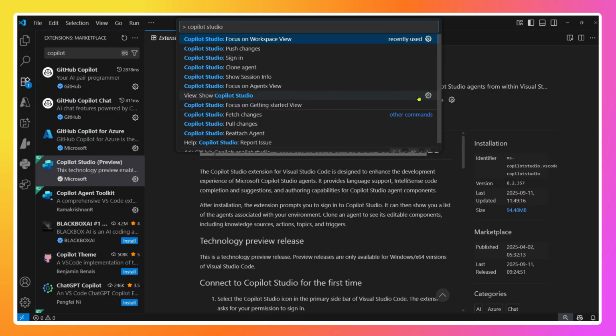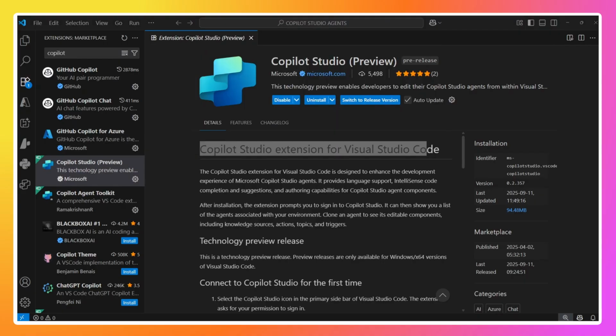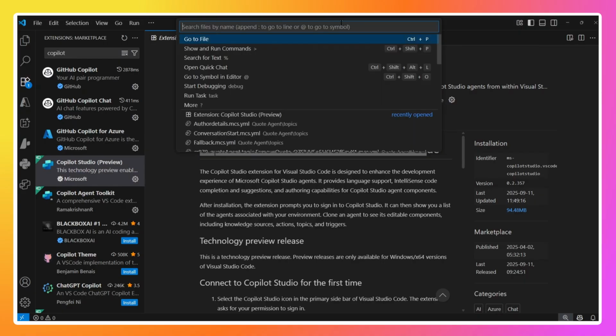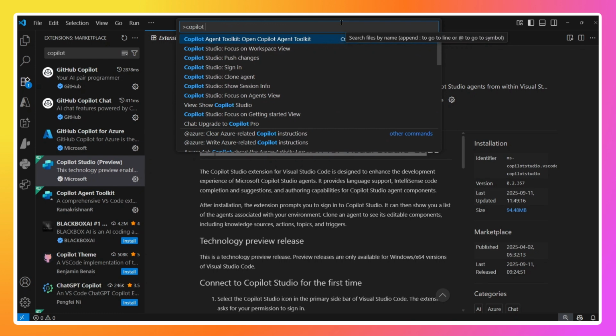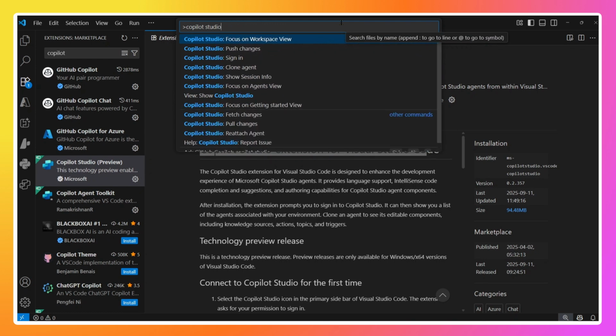The moment you type in Copilot Studio, here you will see a whole bunch of things. Sorry, I'll just type in Copilot Studio again. Here, if you see the options, there is sign in, push change, clone agent, focus on agents view, and so many other things. The first thing you need to do is sign in. I've already signed in.